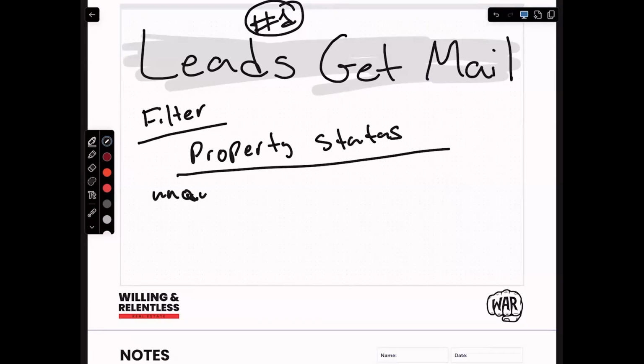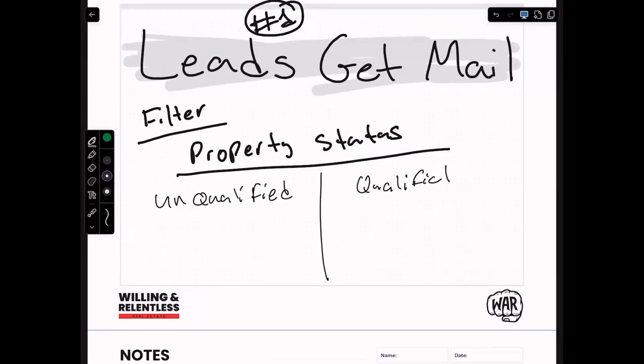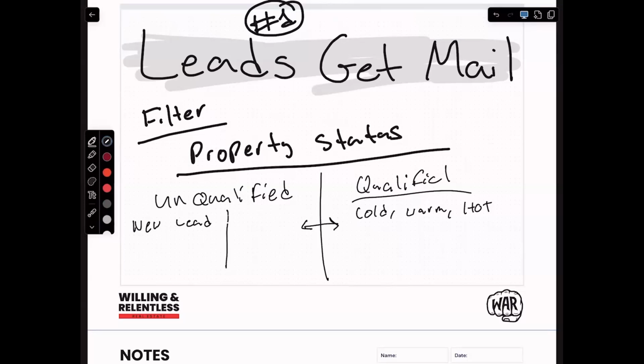Unqualified. Hold on, this is too big of a font. It's messing with me. Okay. You have unqualified and qualified. There we go. Your qualified lead statuses are cold, warm, hot. Your unqualified status should be like new lead, and then something in between these two, because unqualified breaks down into two more things.